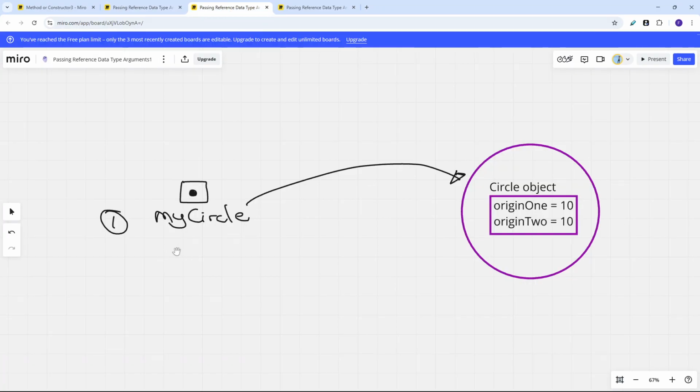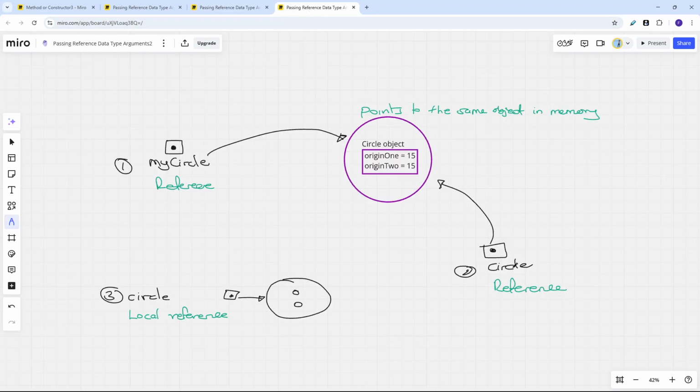Let's look at another representation of that. myCircle is pointing to the Circle object with value 10, 10. Then the circle reference, which is pointing to the same object, is updating it to 15, 15. So if you were to print myCircle, you'll see 15, 15 after the update. Then the one that was done locally is 0, 0. That one will be destroyed when the method returns.